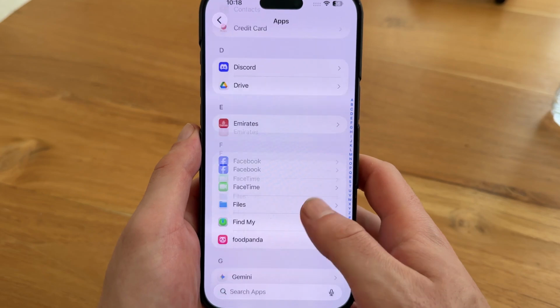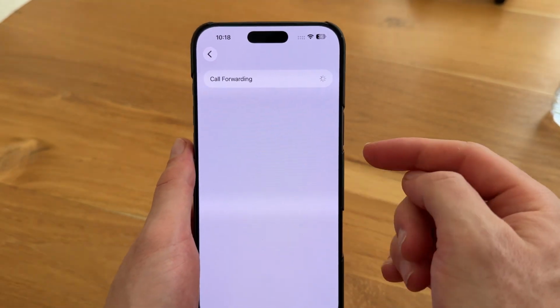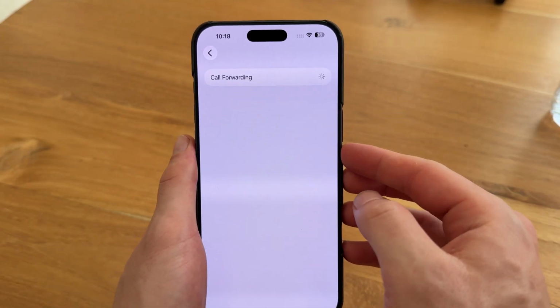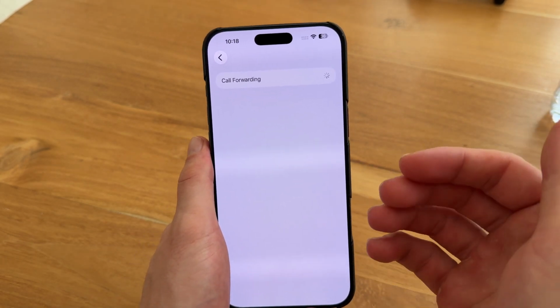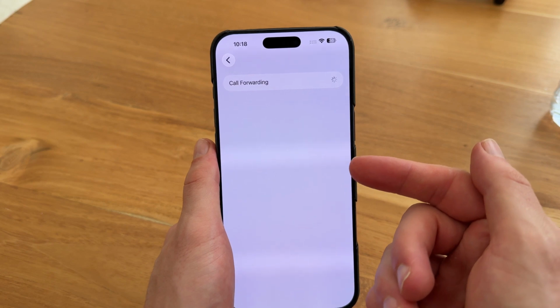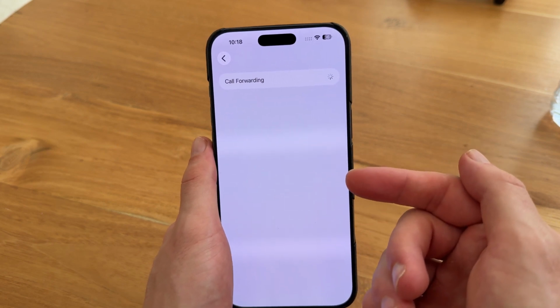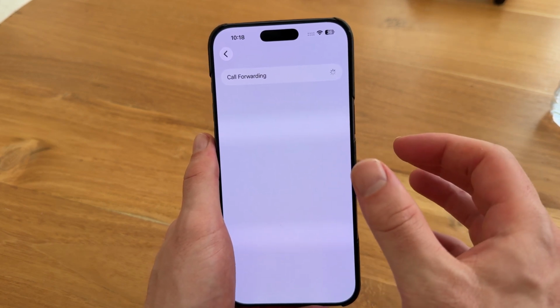Now if it still doesn't work, then just try waiting around 2 to 3 minutes on this page. Now sometimes after a few minutes, the spinning wheel circle is going to change into the call forwarding option, and you'll be able to go and enable and disable this feature.